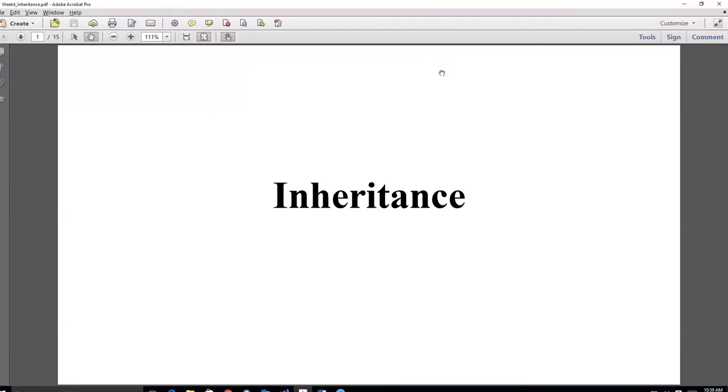We are going to take a look at further object-oriented programming. In the previous module, we took a look at the class and object. For object-oriented programming, the three major features include encapsulation, inheritance, and polymorphism.